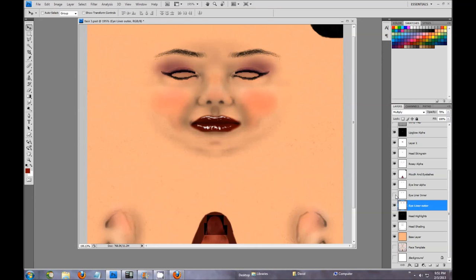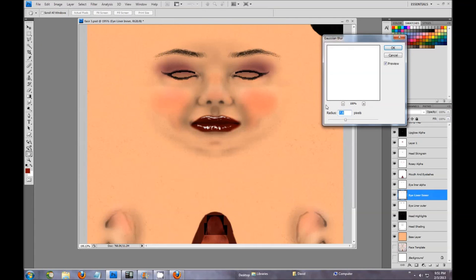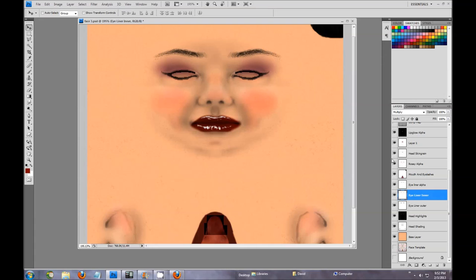Eyeliner inner, that's that right there. Now that looks like that'll blur out real good. In fact, I kind of wish that was a little darker. Filter, Blur, Gaussian Blur. Okay.